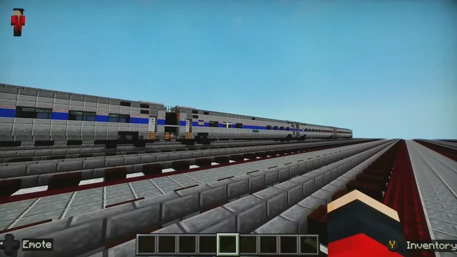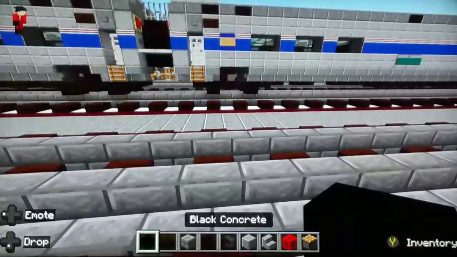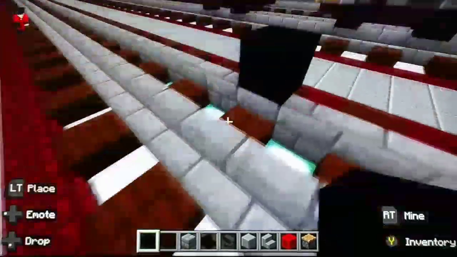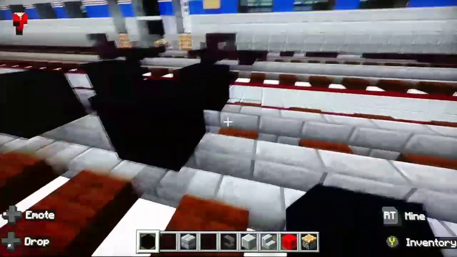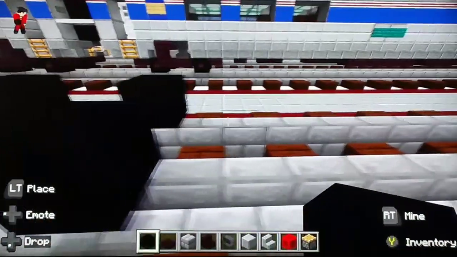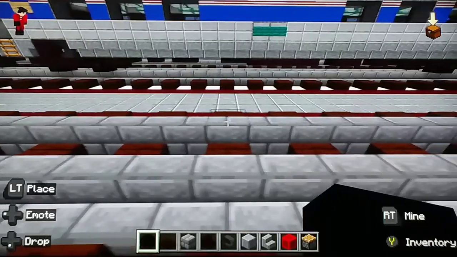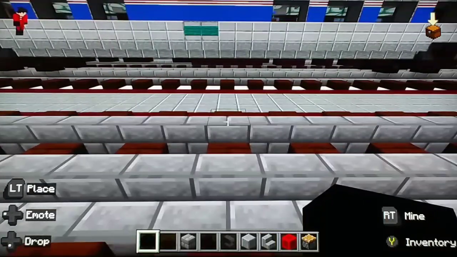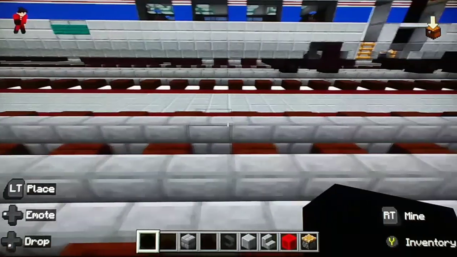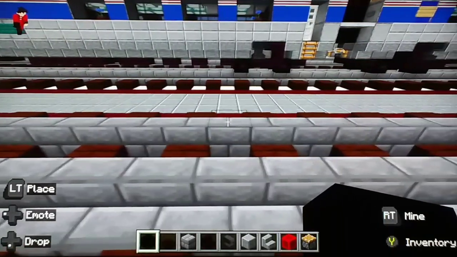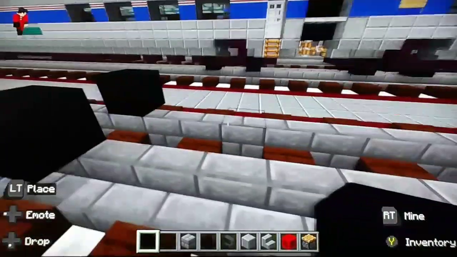Let's start building. So first, we're going to start adding wheels using black concrete. Put two here, skip two, and put two here. And you're going to skip 24 blocks. And put two here. Skip two. And put two here.